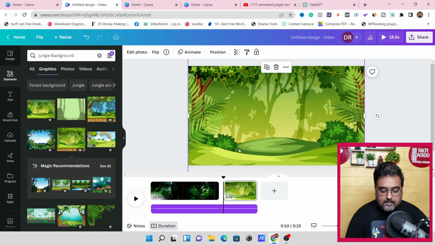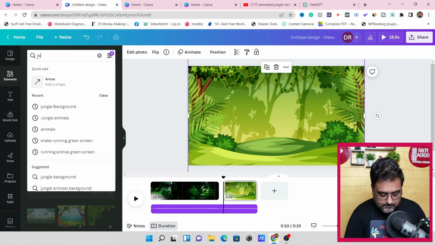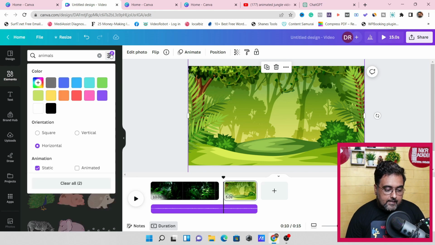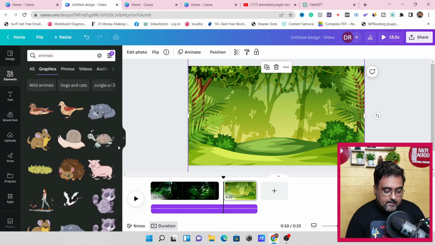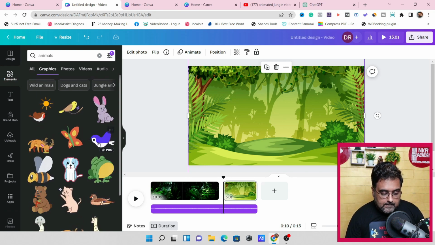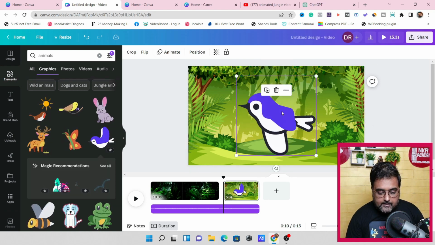Now in here we can add different animals as well. For that, we will go back to elements and search for animals. We make sure it's on graphics, hit this filter, and this time again go for animated only. Once this is available, you can see there are a ton of animals over here. We can choose any of them. See, this bird I want to add, so I'll just click on that and it will be added.